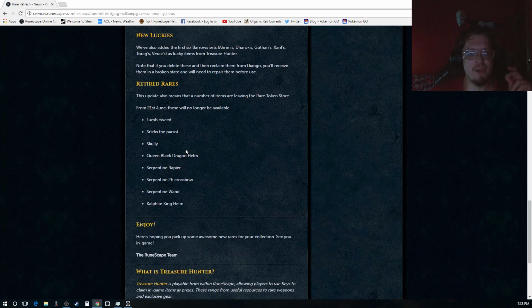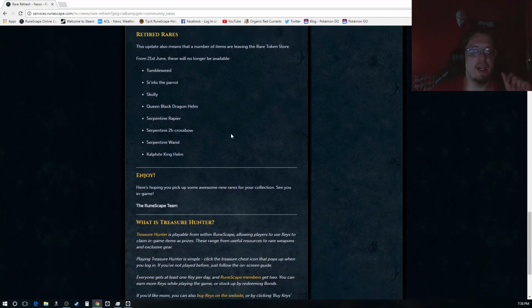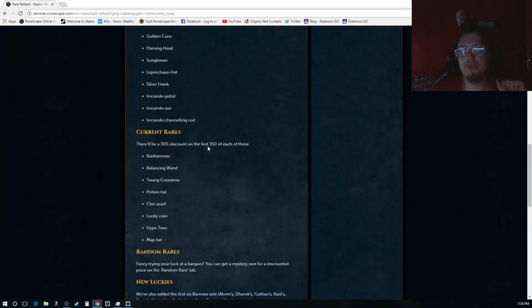Okay, the retired rares are the Tumbleweed, Xurix, the Parrot, Scully, Queen Black Dragon Helm, the Serpentine Rapier, 2H Crossbow, and Wand, and then also the Cowfight King Helmet. That's actually it for today's updates.